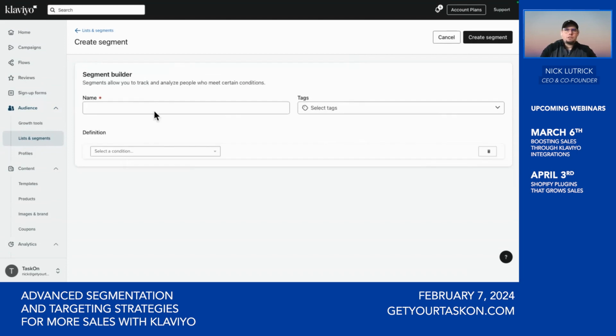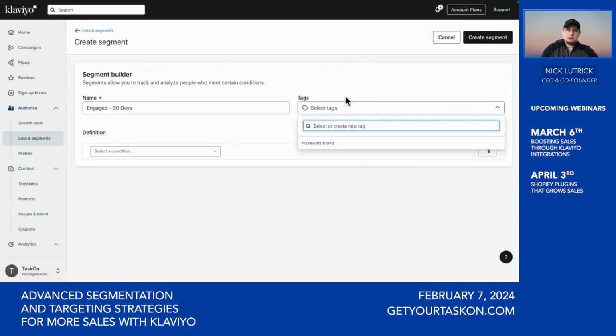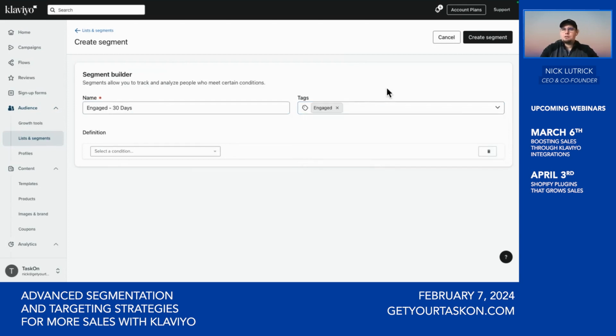And as I mentioned, first thing we're going to do is we're going to name this one. So I'm going to start off by creating just a simple engaged segment, because this is something that everybody should be using. There's different levels of engagement. So let's just start off with an engaged 30 days segment. And you can name this anything you want, but you really want to make sure that whatever you name it is easy for you to understand. You could tag this. You could add certain tags like this is going to be an engaged segment.